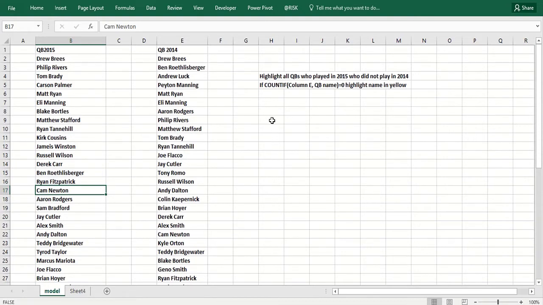Well, we could use conditional formatting, the formula option, and simply count for everybody in column B how many times they occur in column E. And if they occur 0 times, they were a new quarterback. So let's get on this really quickly.